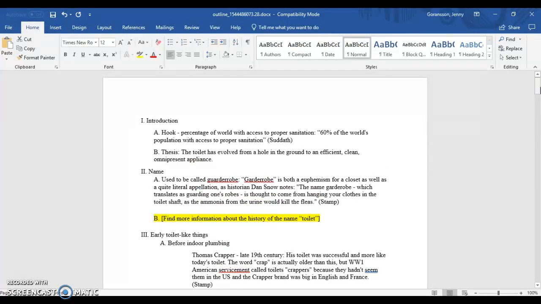Don't forget that you're printing these out, and make sure that your research question is either handwritten across the top or typed across the top in big bold letters, and that'll help me and also your peer reviewers with seeing if you are staying on topic.